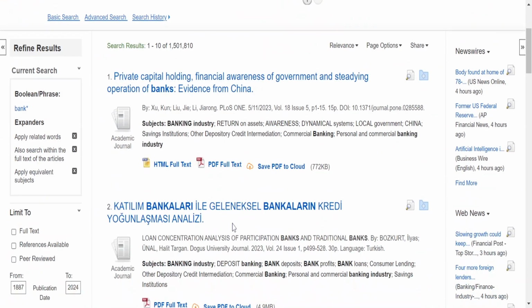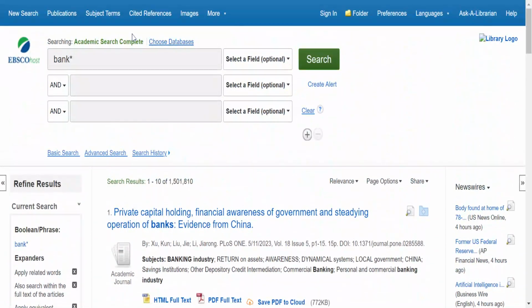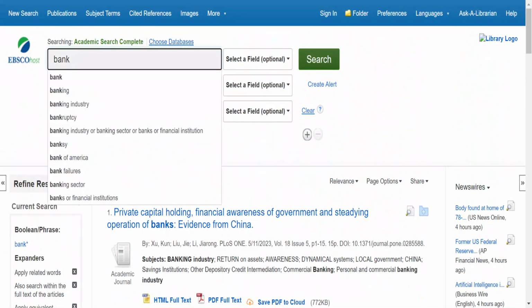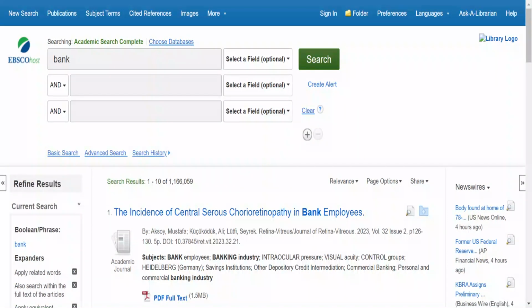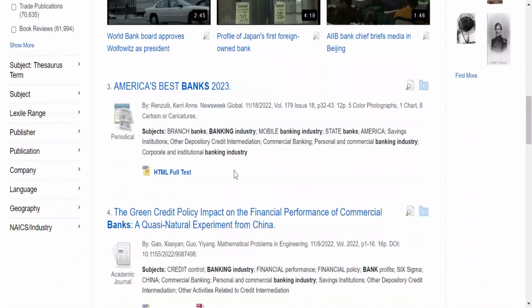you'll see there's all these different results with the word bank in it. That's different if we just put bank. Now all of a sudden our results are just with the word bank.